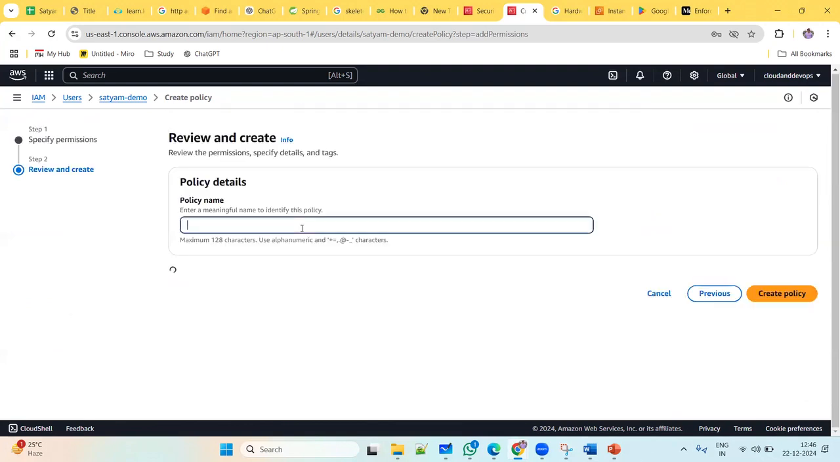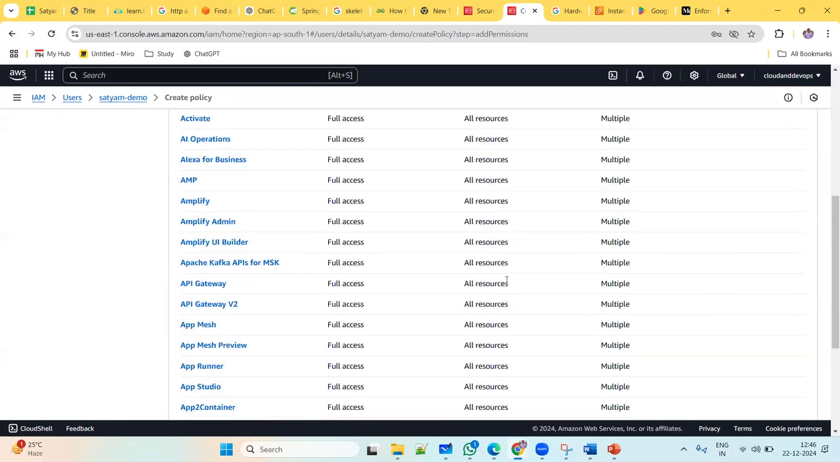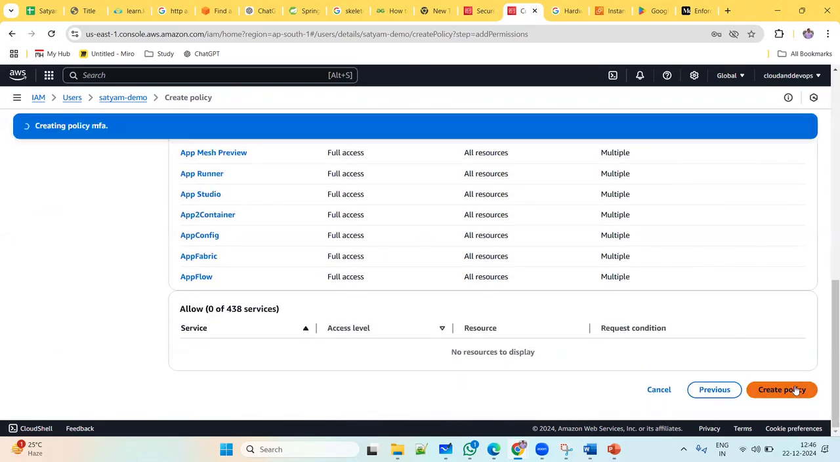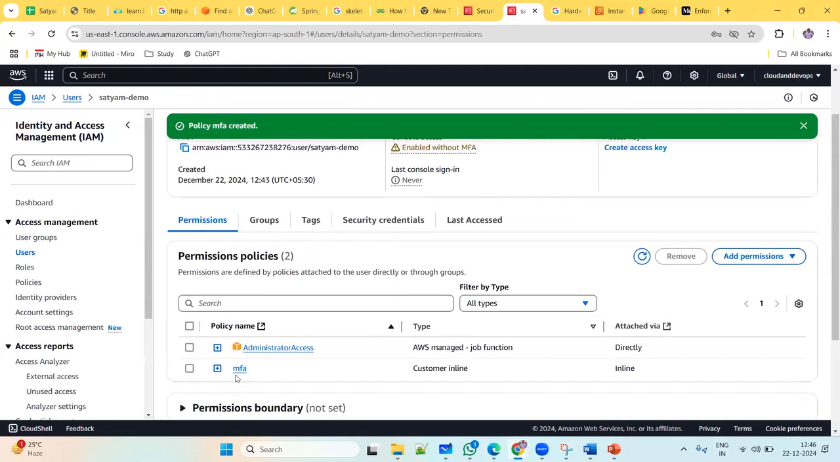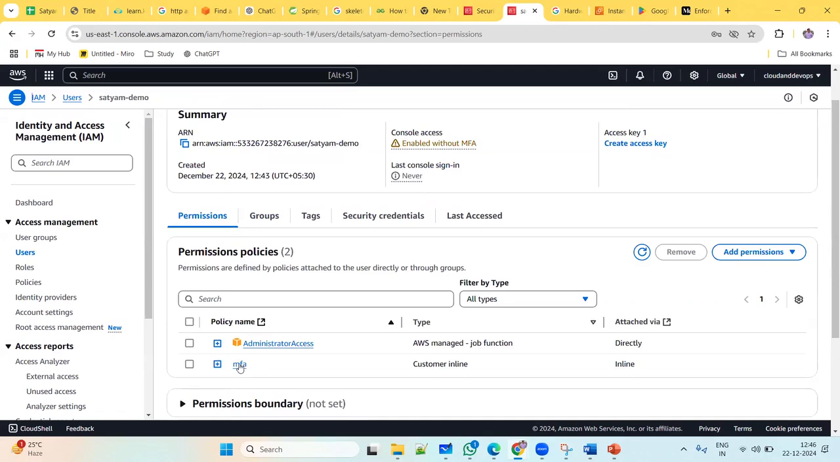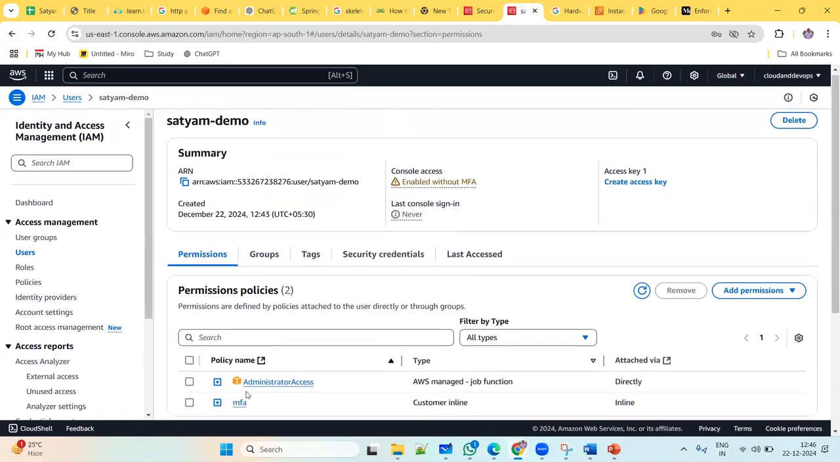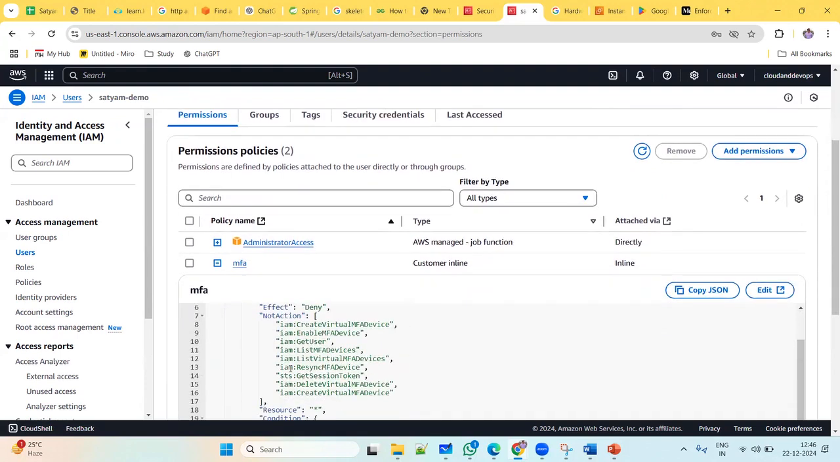Now add the name of the policy that I want to give. The name of the policy is going to be MFA. This is the policy that I am going to create. So right now I have a policy created and the policy is attached to this particular user. And now when this user logs in, it will enforce the user to set up an MFA. Getting my point?